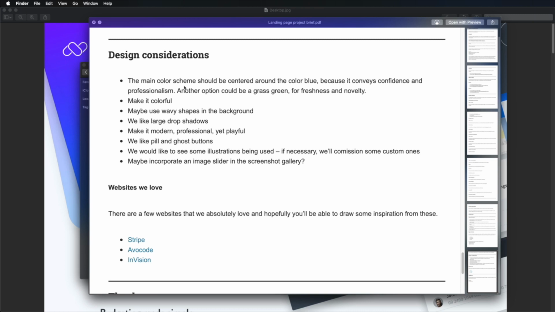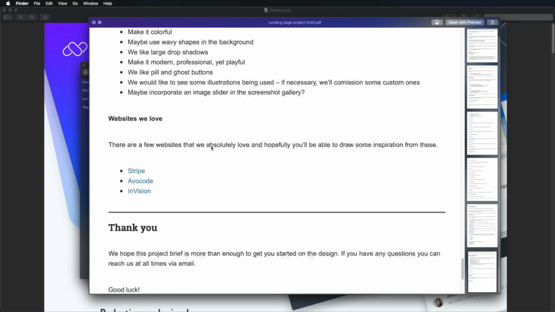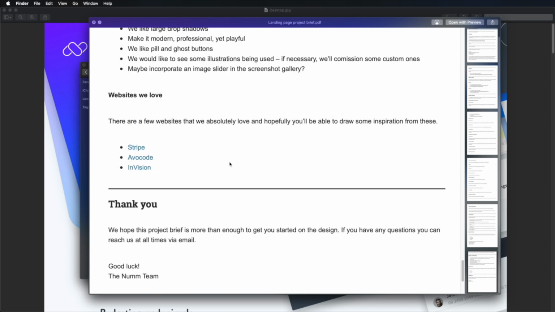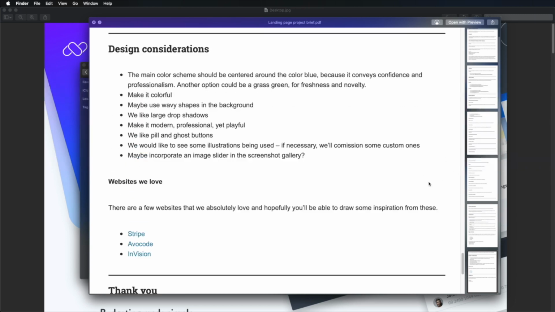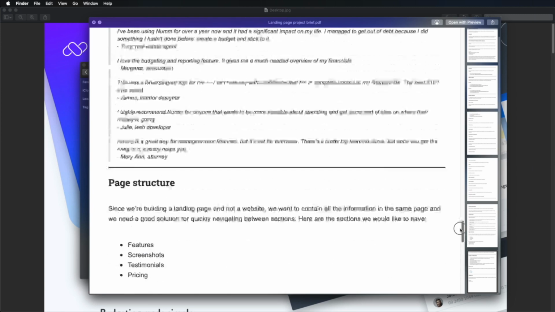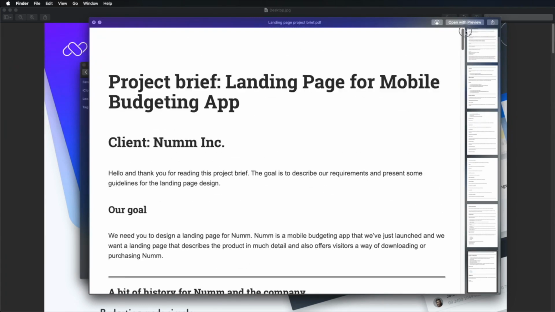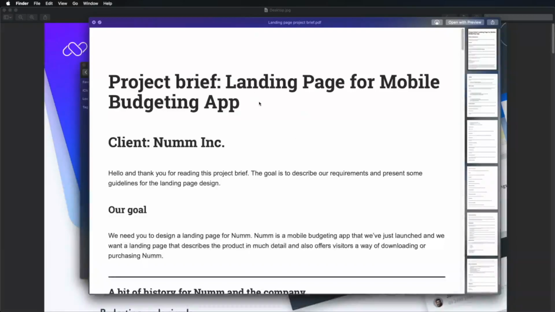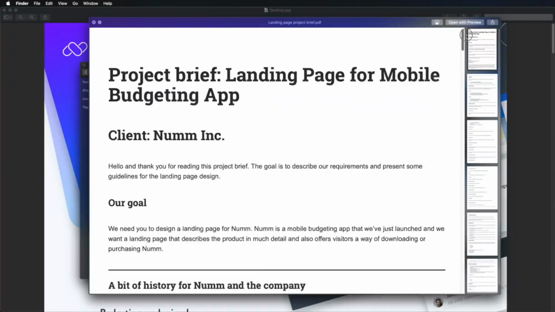So what kind of colors does the client like? What kind of style can we use for the design? Also, what kind of websites does the client like? And you can see they sent us 3 examples here. So this is, again, typically the kind of document you would receive from a client when doing a project like this. And at any point, you can come back to this project brief and learn all the details you need.